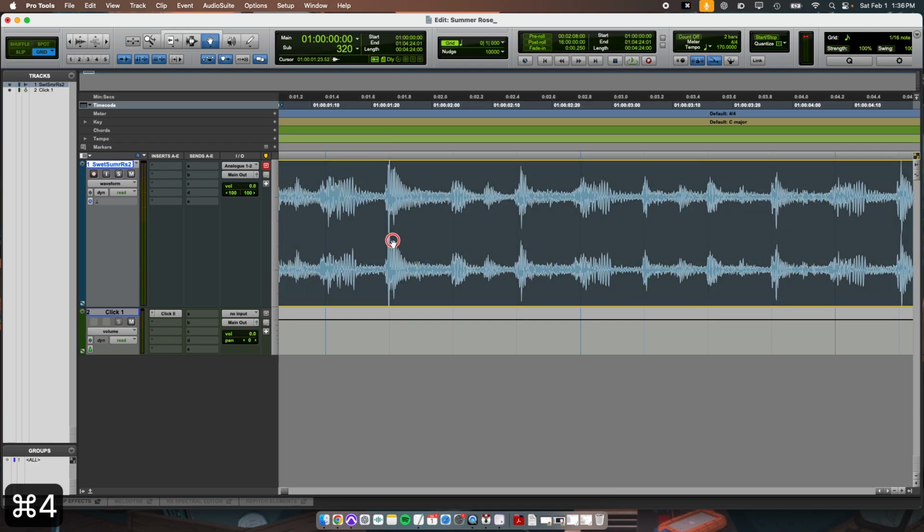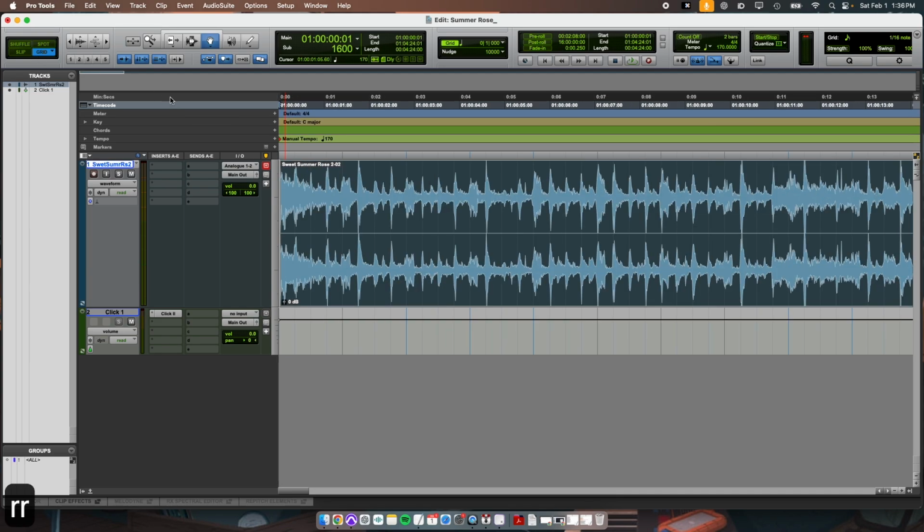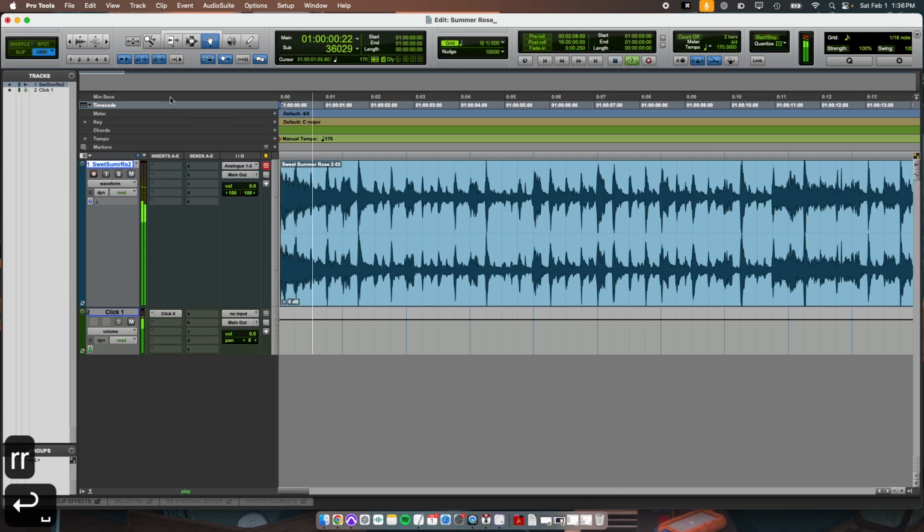So I'm just going to give it a nice little scoot. I held command as I did that in grid mode, and that kept it in slip. Let's go ahead and check and see if that feels a little bit better. Wow, that feels a lot better.